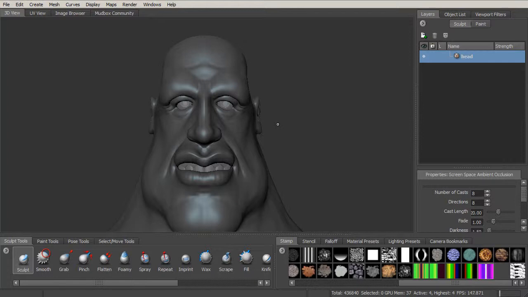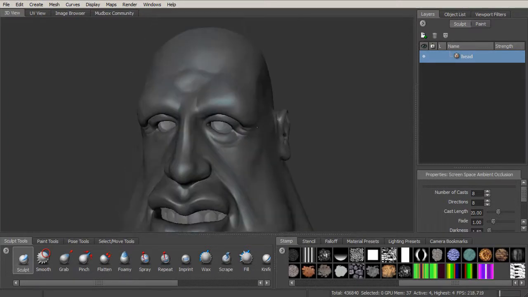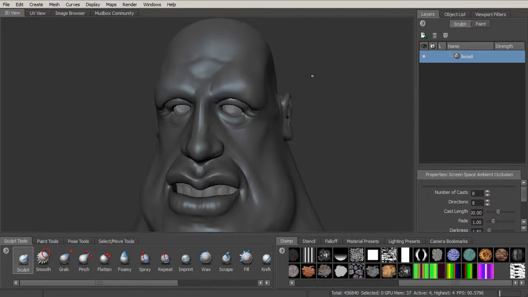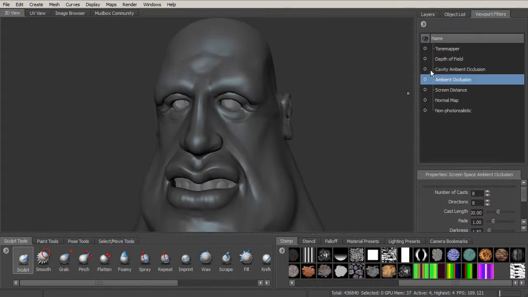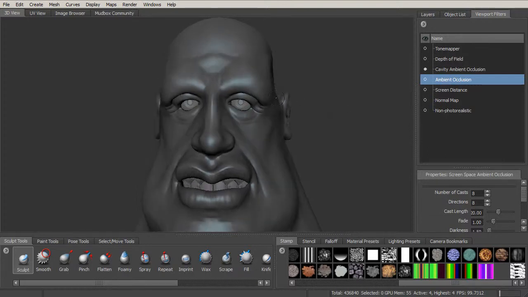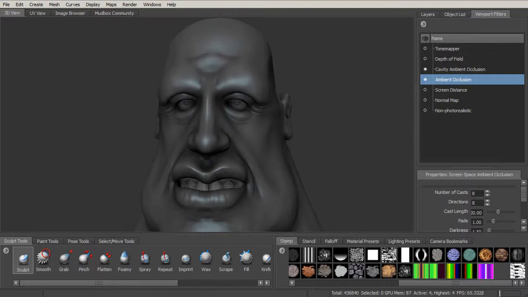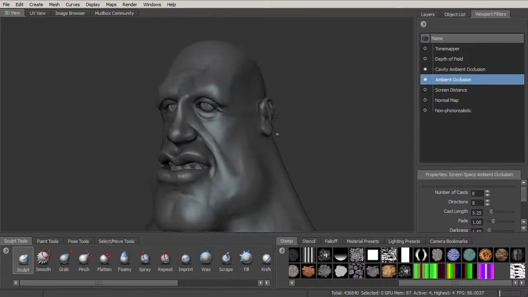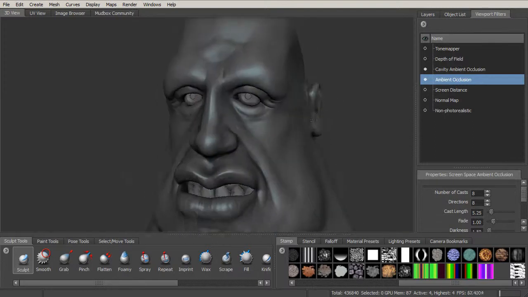Right now, I just want to start to add a little bit more detail to the face and finish it up. To help us see the detail, I'm going to go to Viewport Filters, and I'm going to turn on the Cavity Ambient Occlusion, which you can see brings out some of those details. I'm also going to turn on Ambient Occlusion. Now I'm going to take the cast length down to something a little bit smaller, maybe something like 5 or so. It just gives us a better idea of the shading and makes it look a little bit nicer for us as we sculpt.